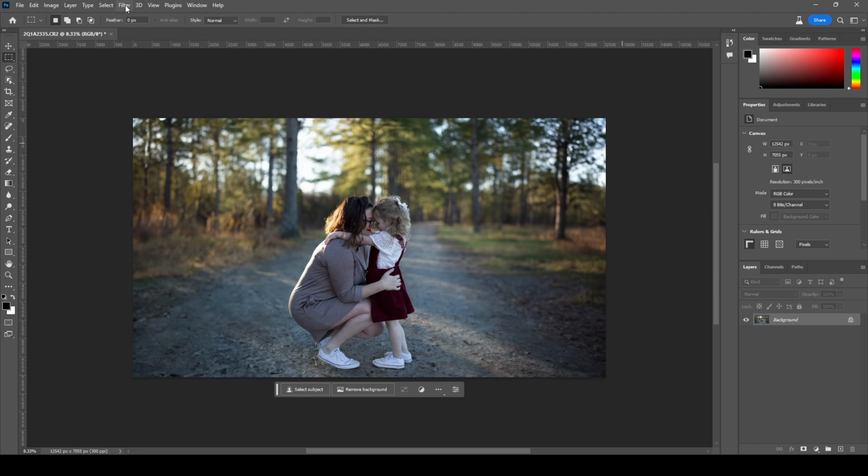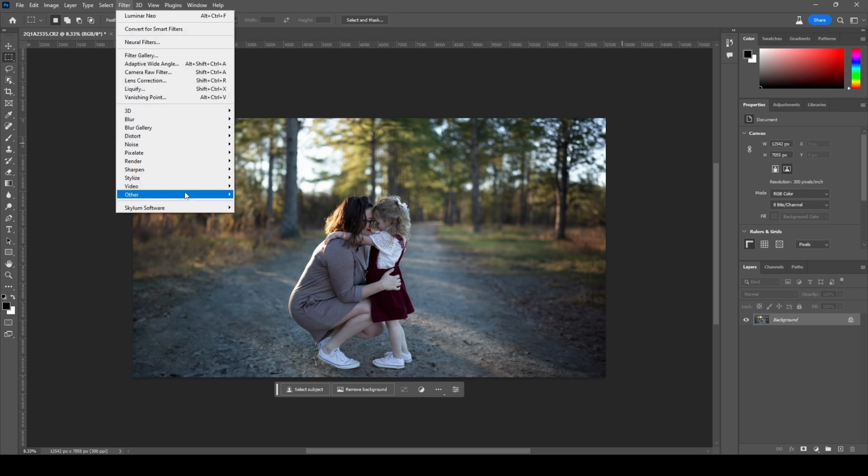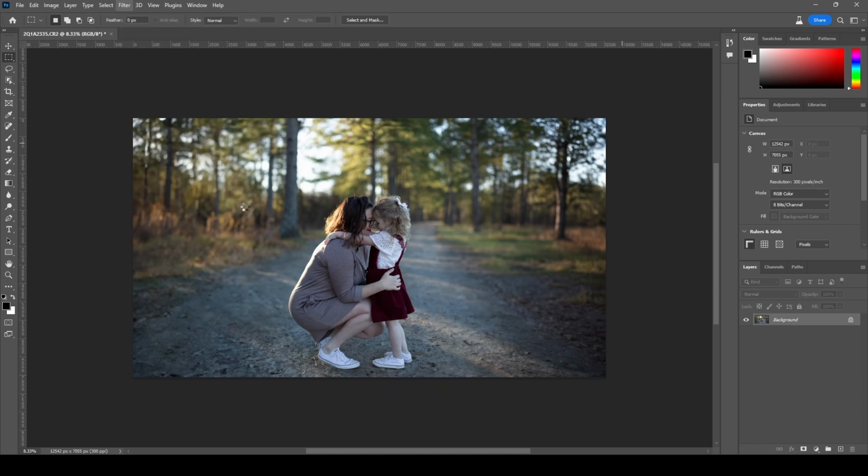So to accomplish that, I will go to filter and select Skylum software, Luminar Neo. If you don't have Luminar Neo, you can go to my website and check the tool in there and the different options, or go directly to Skylum's website. I will leave a link below so you can check out the program, because it can work as standalone software or as a plugin for Photoshop and Lightroom as well.